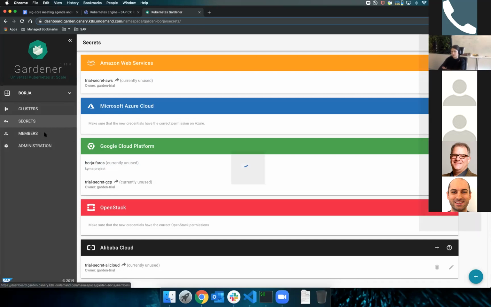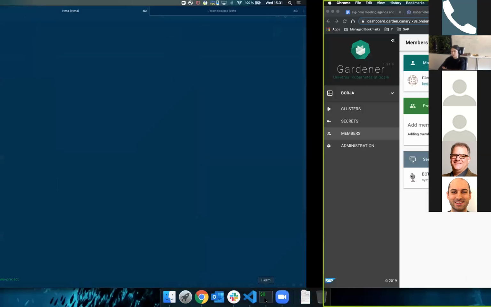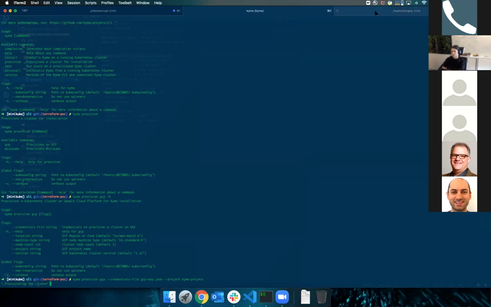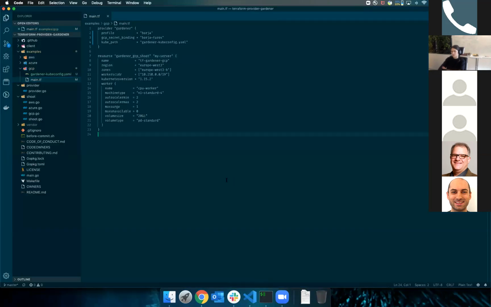I have a key for Google Cloud Platform, which is this one. And these are my service accounts for Gardener. I have Botty, which is my admin bot and allows me to manage clusters on Gardener. These things are what I need to use the Gardener provider. So let's take a quick look at that. I have here my Terraform file for the Gardener provider.